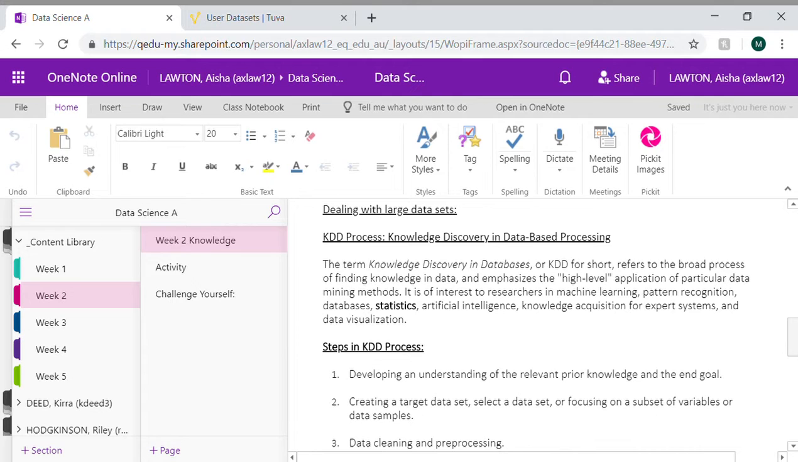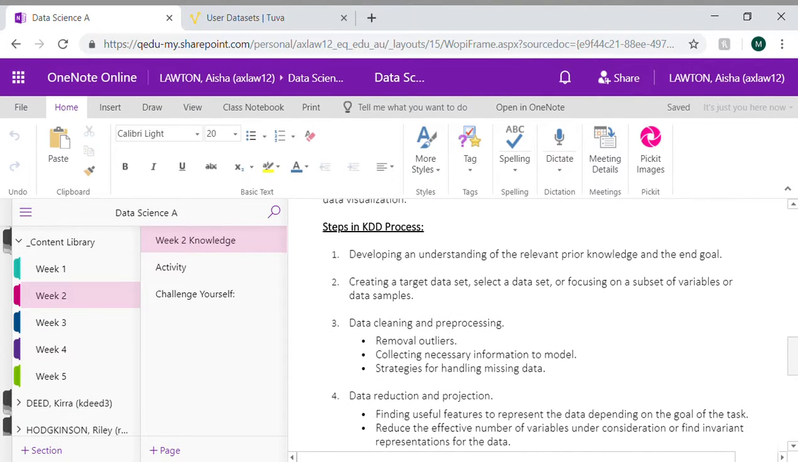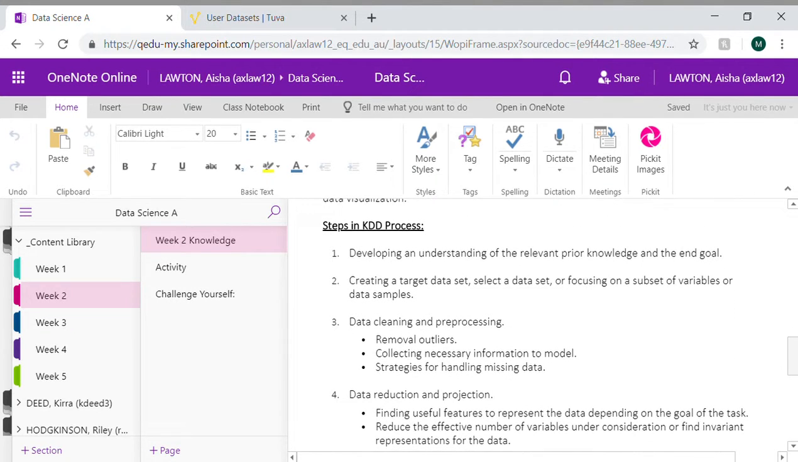So in our next activity, we're going to be dealing with large data sets, which is the knowledge discovery and database processing, or the KDD for short. It's actually processing large data or high-level applications of data and using a mining technique. It's of interest to researchers in machine learning, pattern recognition, statistics, artificial intelligence, and data visualization. So the steps in a KDD process. You develop an understanding of prior knowledge of the end goal. So what are you trying to find in the data?